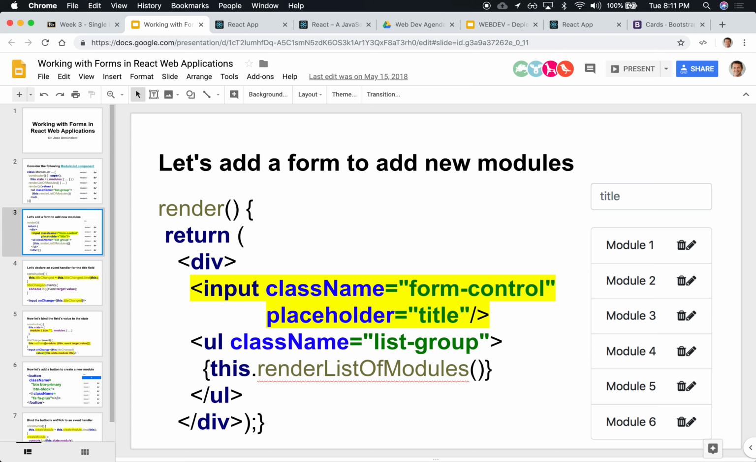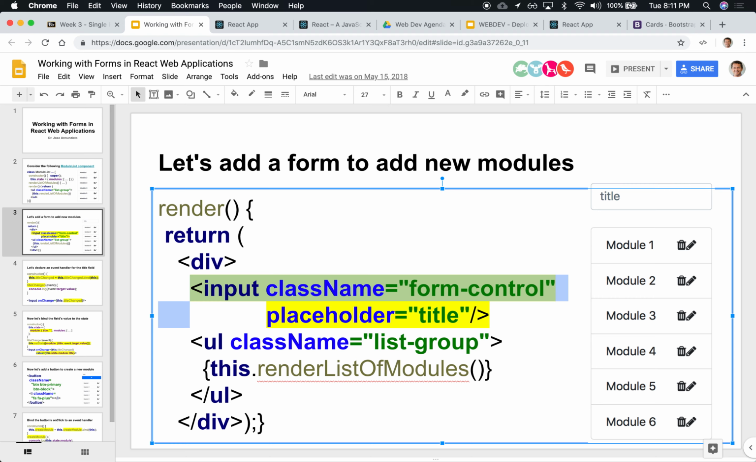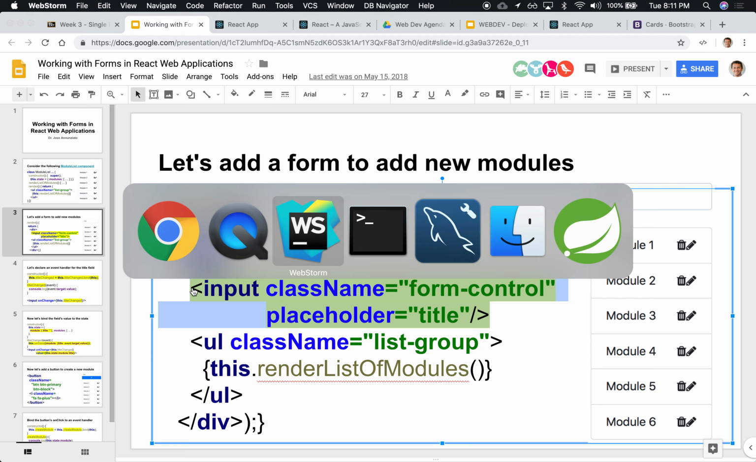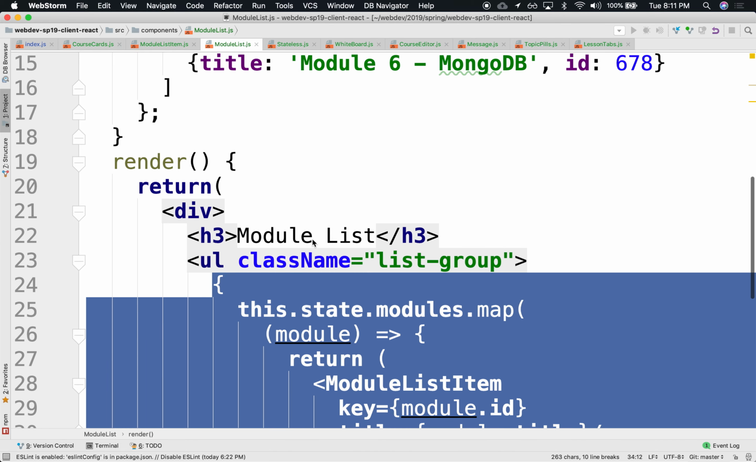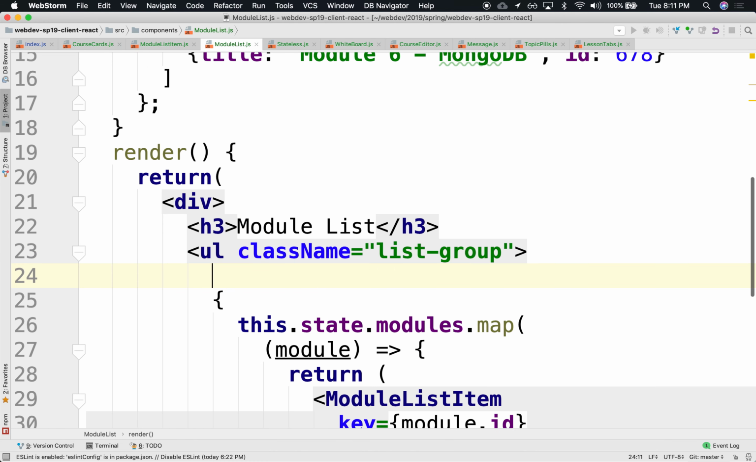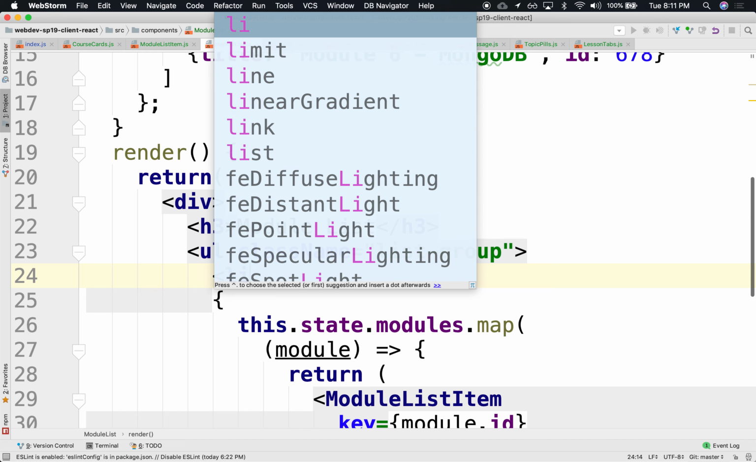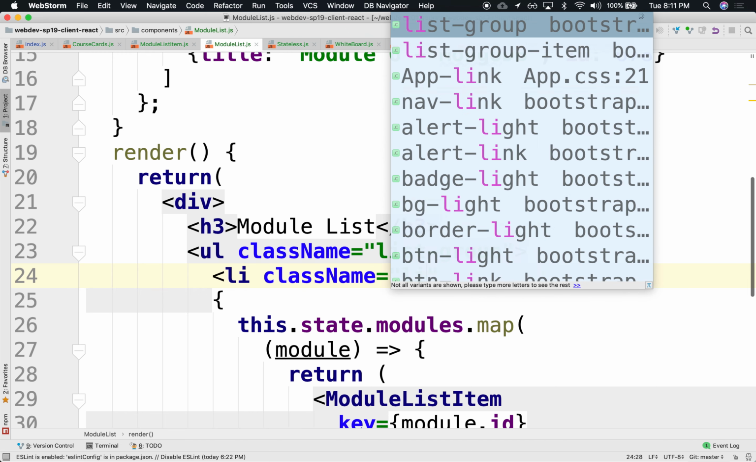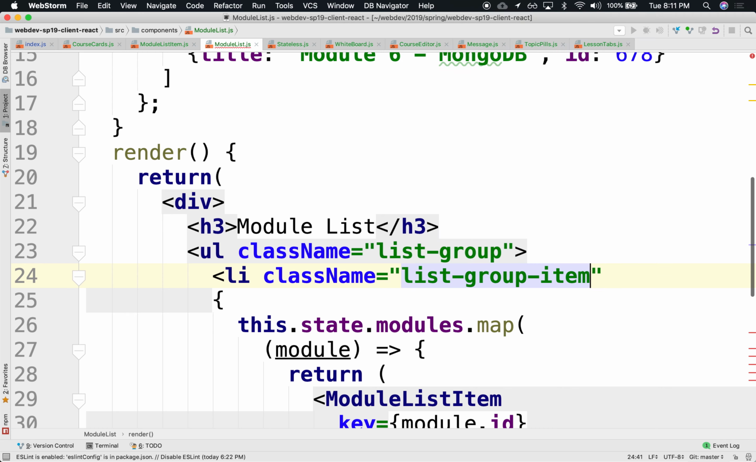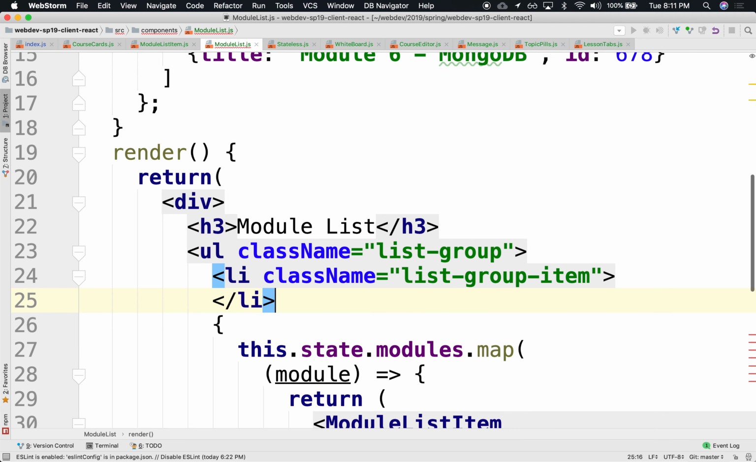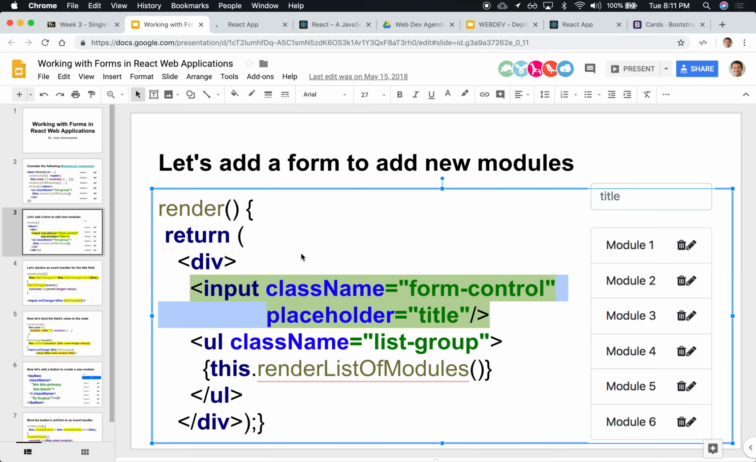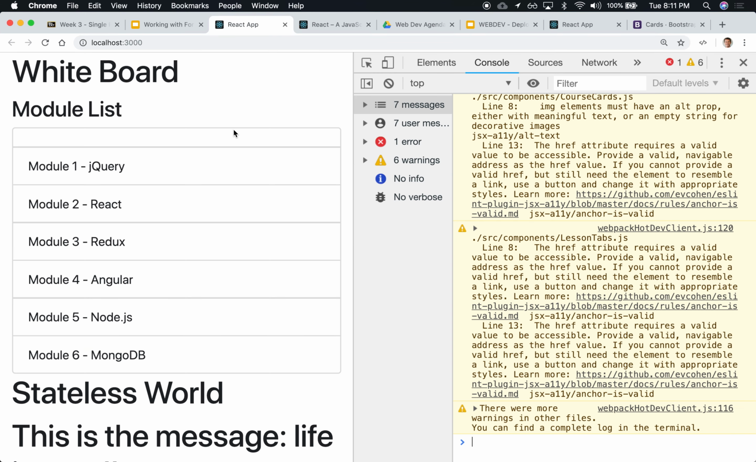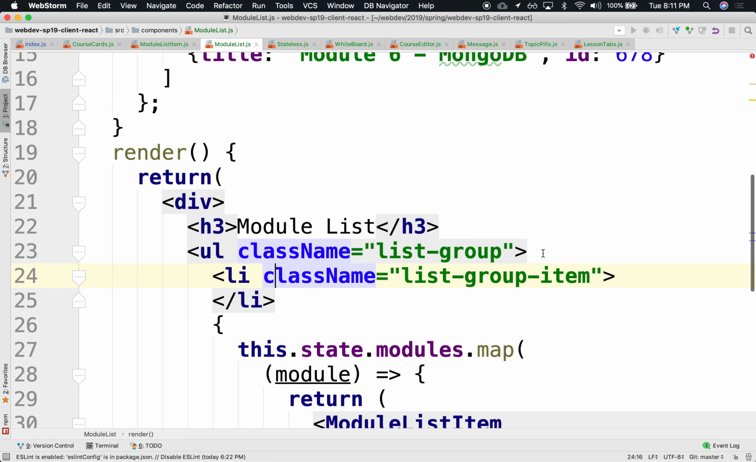Oftentimes we like to be able to add fields to add new modules or add new courses or whatnot. For instance, an input field such as this. We could add perhaps an input field at the top of the module list. So for instance, here in the module list, perhaps the very first element might be, we can have a class name list group item. So here's an empty element, and perhaps in here we could put an input field.